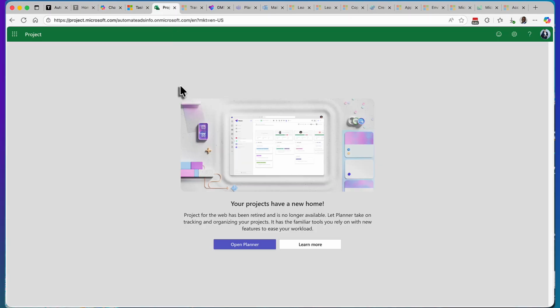And unfortunately, you've got to deal with the fact that Project is now gone. Project for the web has been retired and is no longer available. Let Planner take on tracking and organizing your projects. It has the familiar tools you rely on with new features to ease your workload. Womp womp. We're so upset.